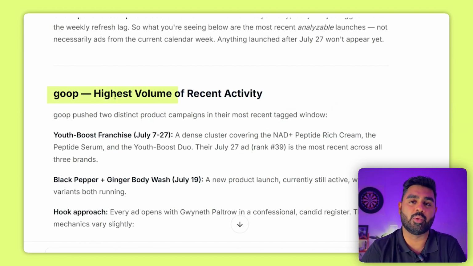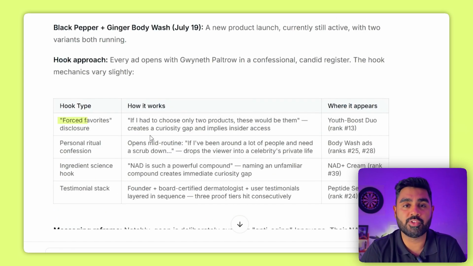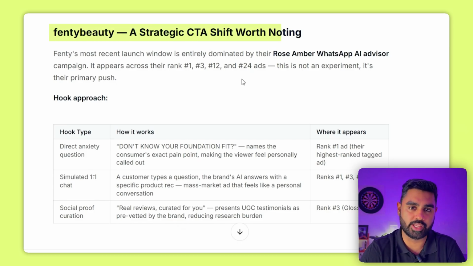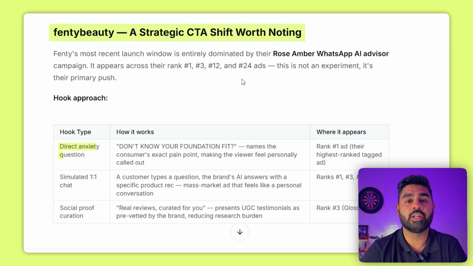Right away, I can see one competitor leaning on forced favorites and personal ritual hooks, all with plain Shop Now CTAs. Another brand has switched things up. They're running a send WhatsApp message CTA paired with direct anxiety questions to pull people into a chat. This way, you don't have to manually check the ad library and you go into your next creative review knowing exactly what your competitors are running right now.